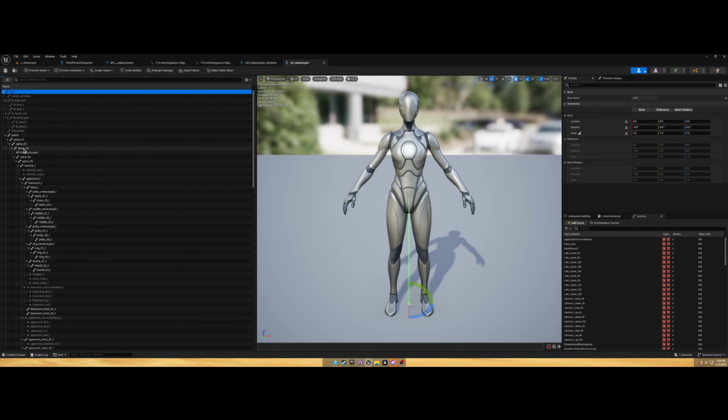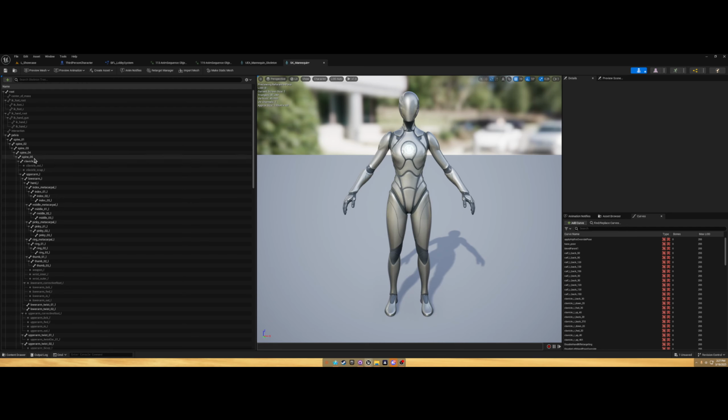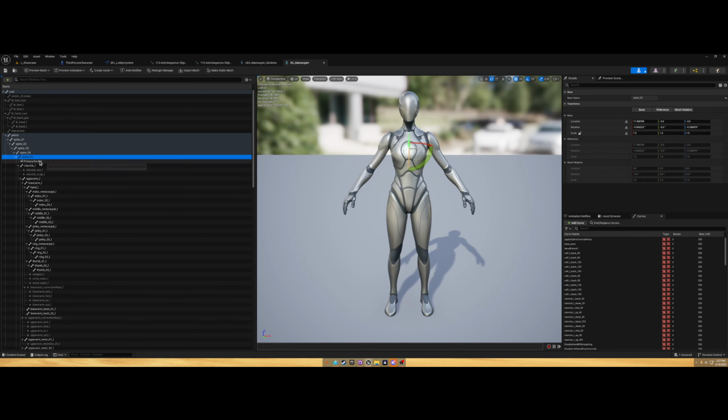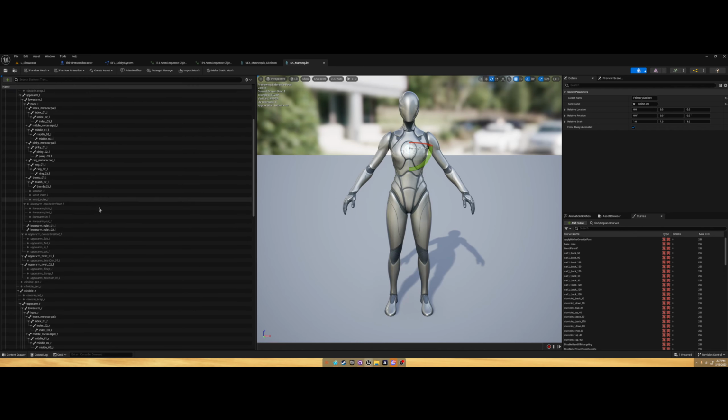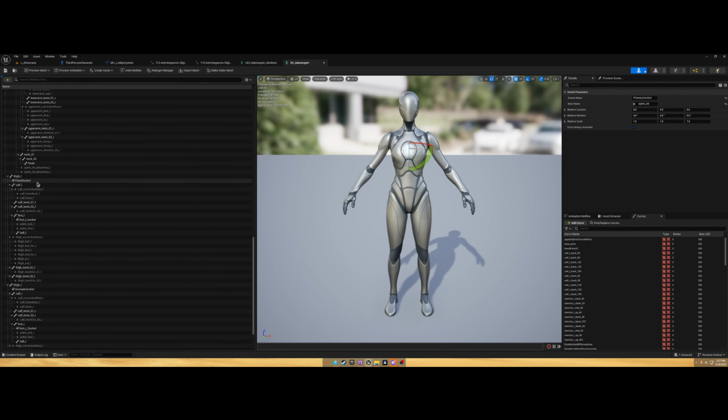So it put it on spine 3 here, so I don't want that. I want it more on spine 5. So I'll copy that name, I'll delete this one, go to spine 5, add socket, paste the name in there. So now it should be up on its back. The other ones, however, should be on the hand, which is the right spot. So there's the pistol thigh, that's where it's supposed to be.